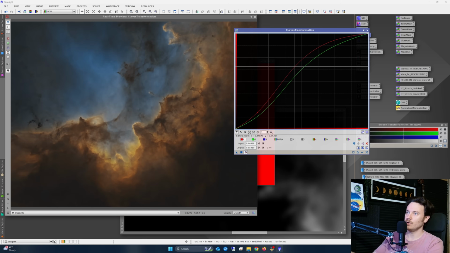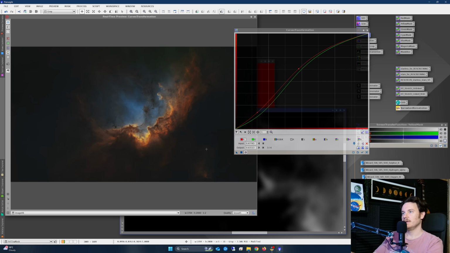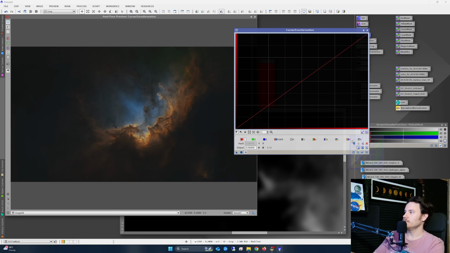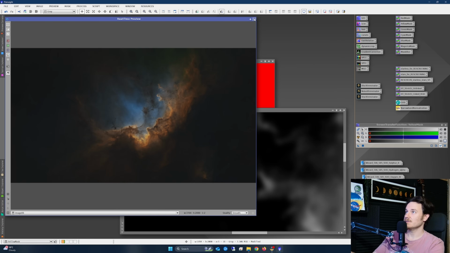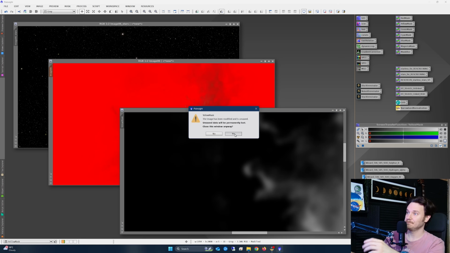So I think I'm overall pretty happy with that. I'm just going to raise that red mid value very slightly. Happy at that. Reset the curve transformation window. Close these down a second. I'm going to take off this mask.